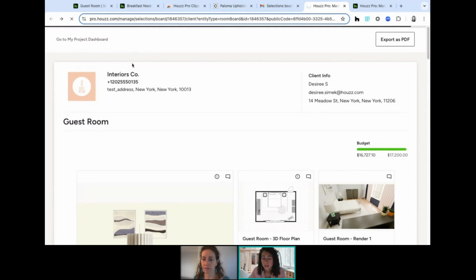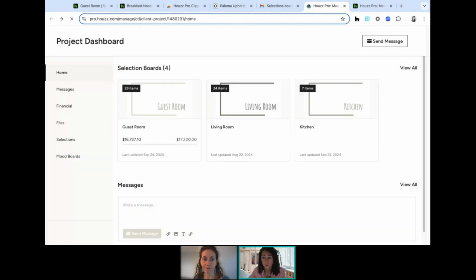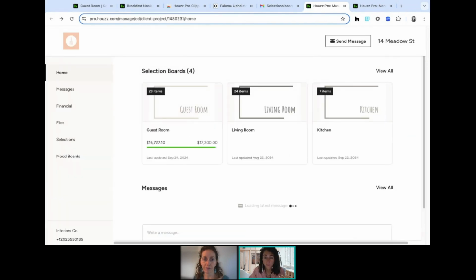As I said, the client dashboard is the central hub for your client to access all project-related information. So this is the home screen of a client dashboard. On the left-hand side, they have all the options to access all files and all designs that you have shared with them. Selections is one of them.